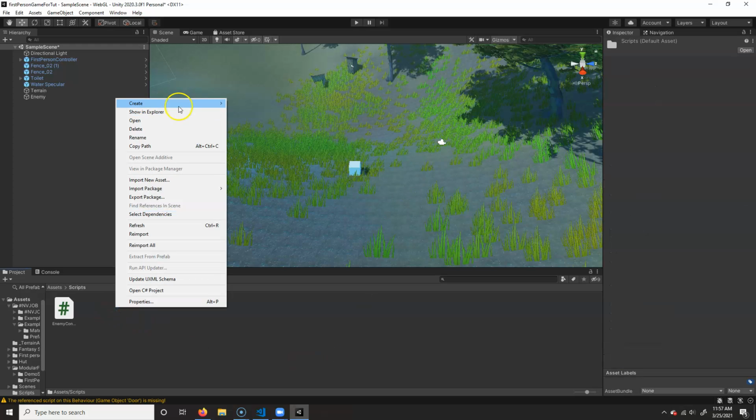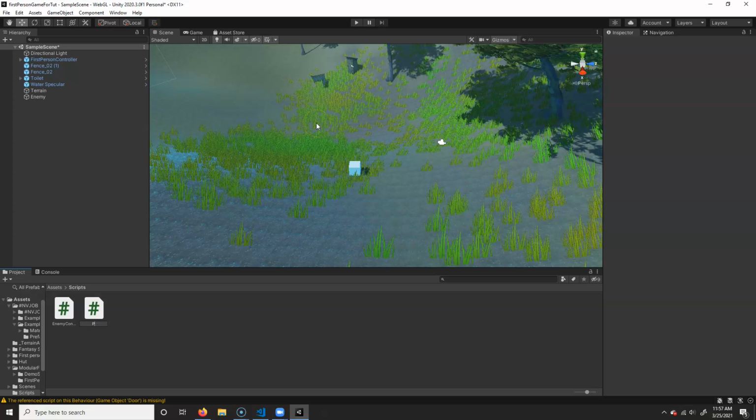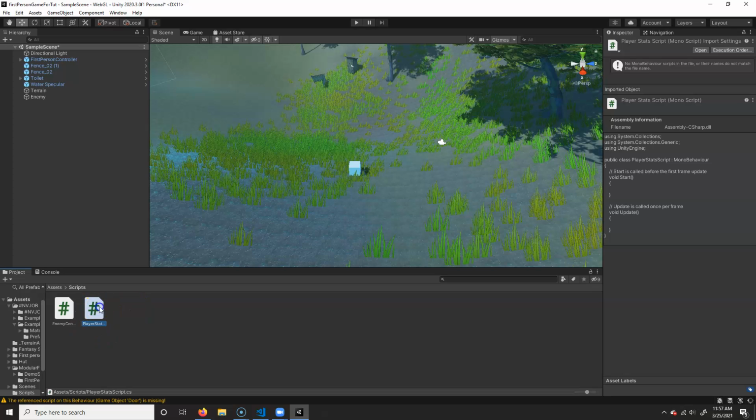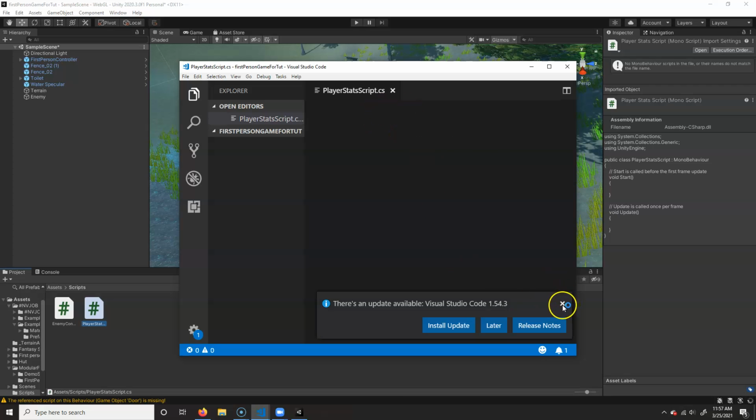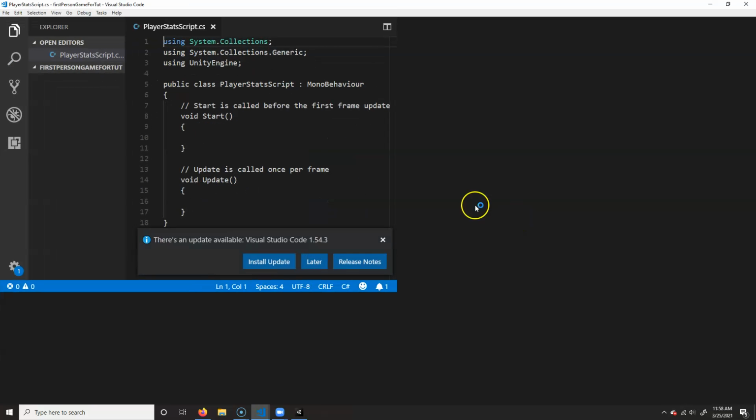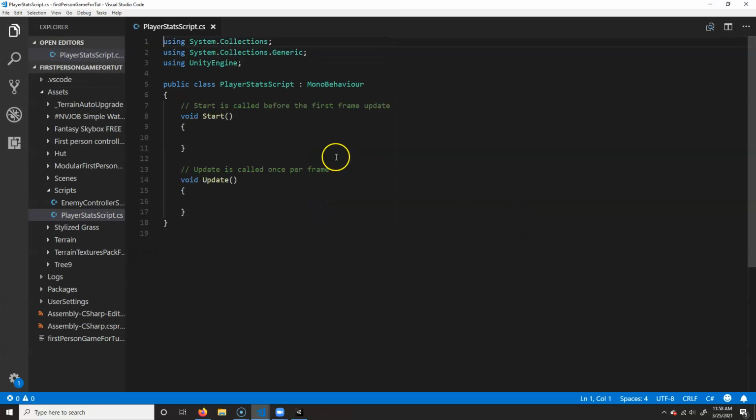Let's go ahead and create a new script. Create C# script, and we'll just call this player stats script. Okay. We will open that up. Great. Let's open up the player stats script. And this will be a relatively easy script to write. Let's make this big. All right, so let's just get rid of this business here. Actually, get rid of all of this.